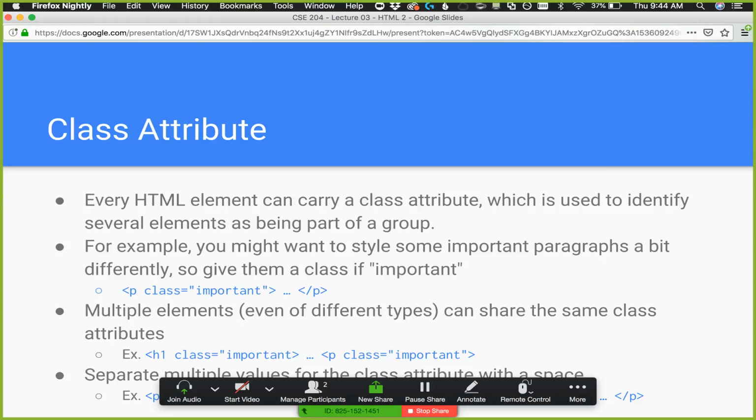Similar to IDs, you can have multiple classes and you separate them with a space. Here we've got p class equals important and uber important, so I'm doing both of those. You can also still have an ID if you have a class as well. So you can have both, and there are certainly valid reasons to have both IDs and classes. Questions about IDs or classes so far? Good.